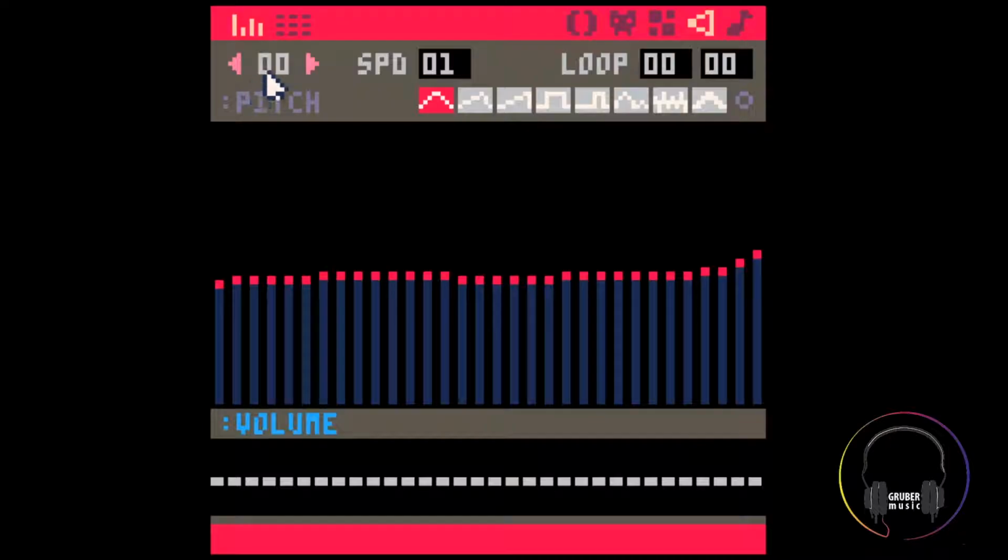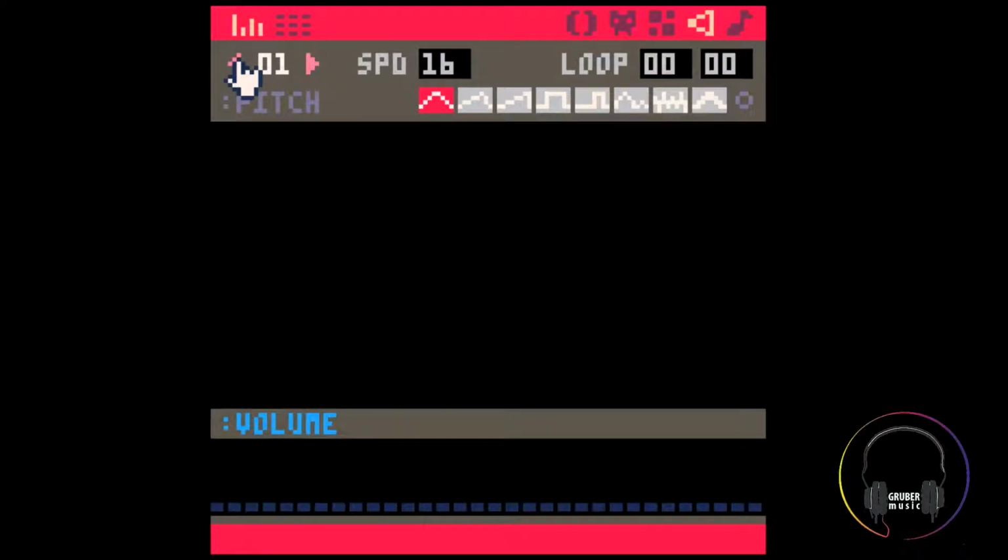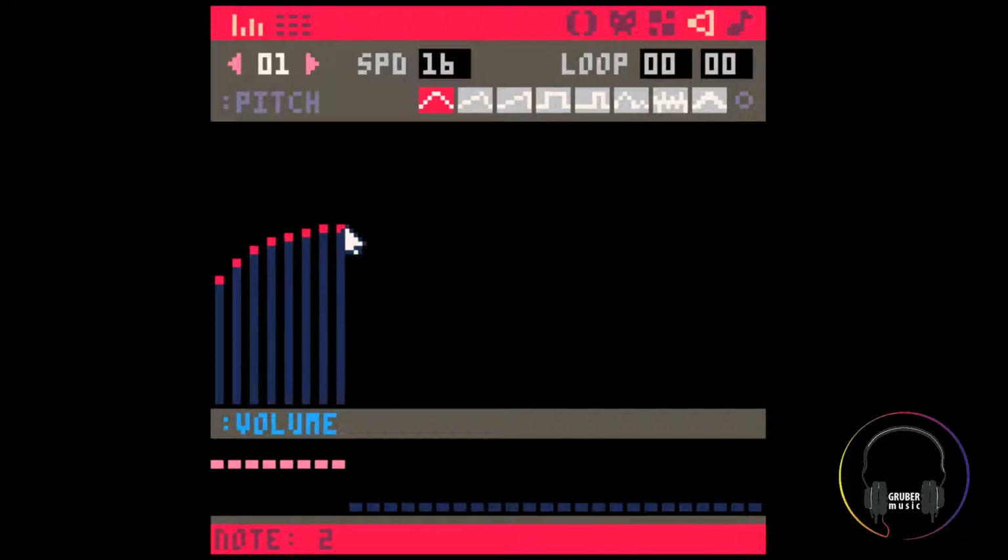Up here is the SFX number. Right now we're working on SFX 0. But we have 64 of these to play with, and I can left click on these arrows to increase and decrease this number. So this is SFX 01, and we can store more information here.